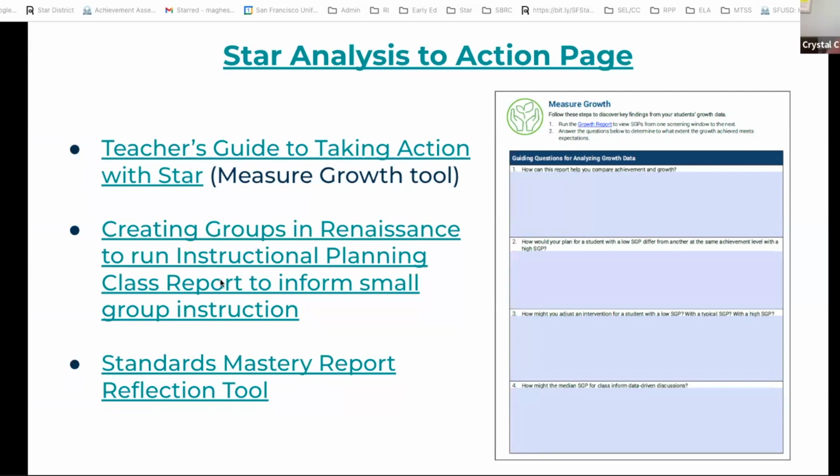In addition, we do have a short module. It's a video and a short slide deck on how you can create groups using your students' scaled scores or even their percentile ranks, so that when you run a certain report, for example, the instructional planning class report that we've spoken about in previous PD sessions, you can use that report with the focus skills that are just for the students who had similar scale scores or similar percentile ranks, so they're only getting focus skills that pertain to their achievement.